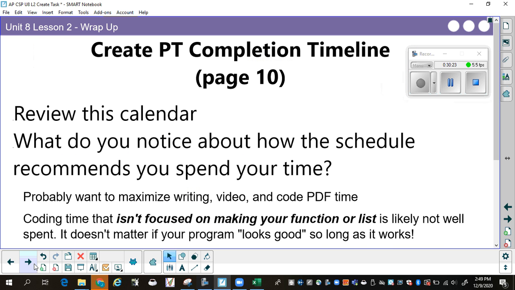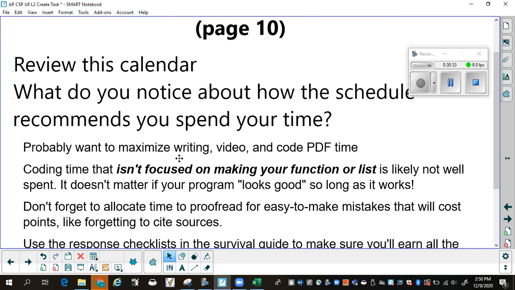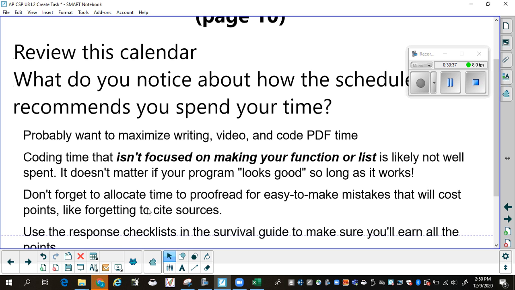Now, the timeline. You want to review the calendar and review it often. What did you notice about how the schedule recommends you spend your time? You want to maximize writing, video, and code PDF time. Coding time that is not focused on making your function or list is likely not well spent. It doesn't matter if your program looks good. It just needs to work.